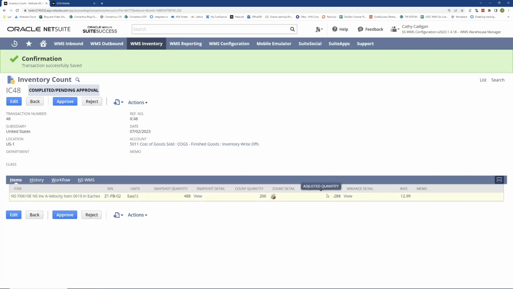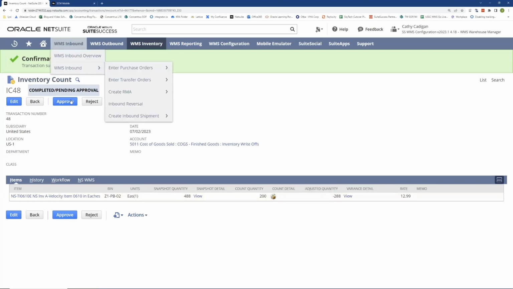Right, so if I approve this inventory count, NetSuite is actually going to create an inventory adjustment to resolve that count discrepancy. Right, so here I have two options. I can approve the count as it is, or I can reject it. If I reject it, that moves the inventory count back into a started phase, which means the warehouse operator can go back and count it again.